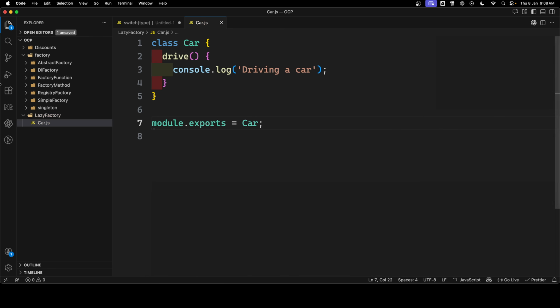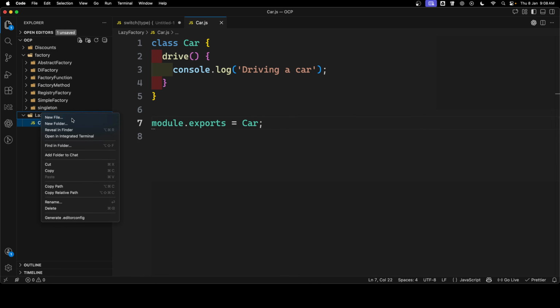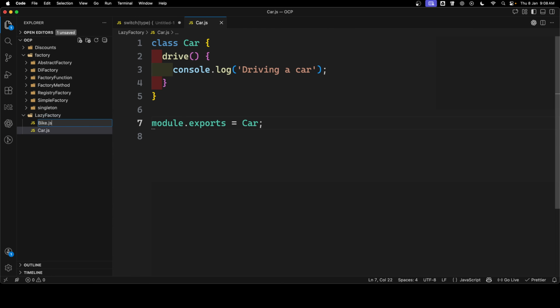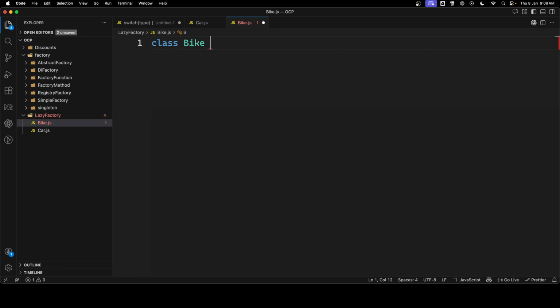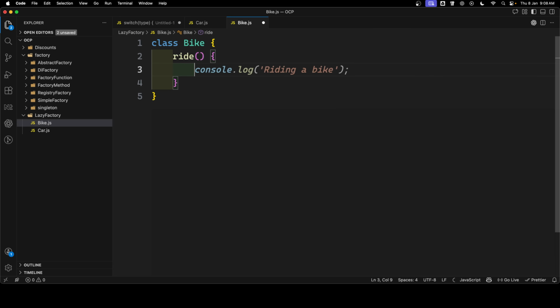Here module.exports is Car, and I will have another file, bike.js. Inside this one also I will have a class Bike, and here I can have a drive method. If you want, you can also have a ride method or something like that, it's not an issue. If you want an abstract class, you can have it. Now here I can do module.exports Bike.